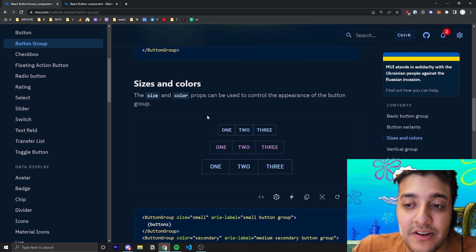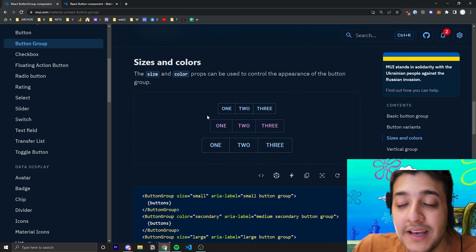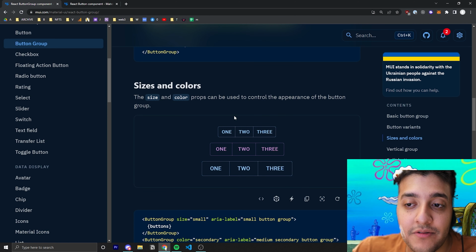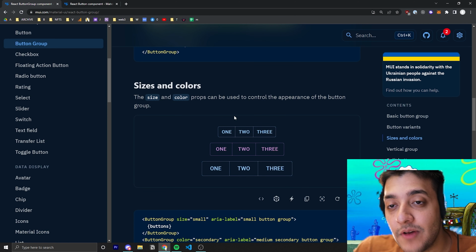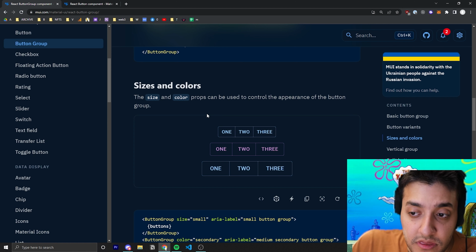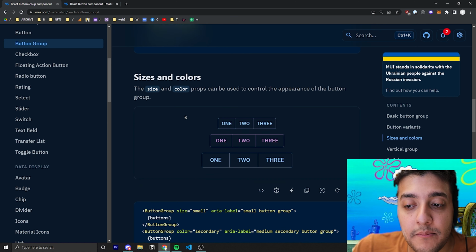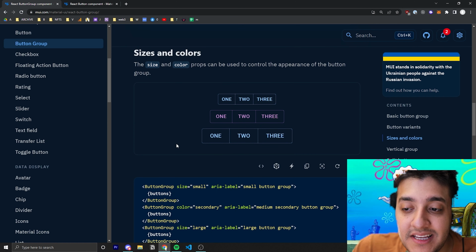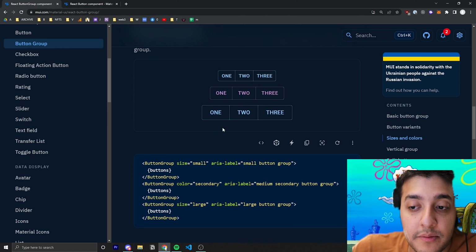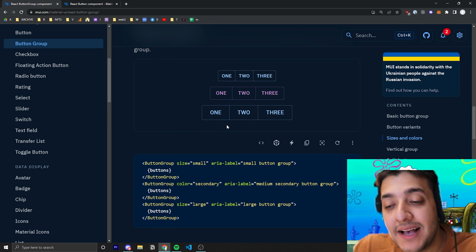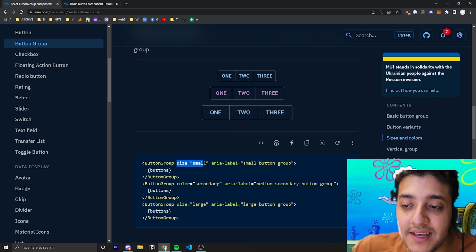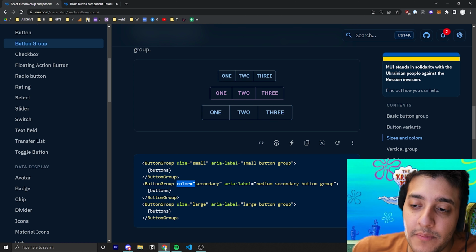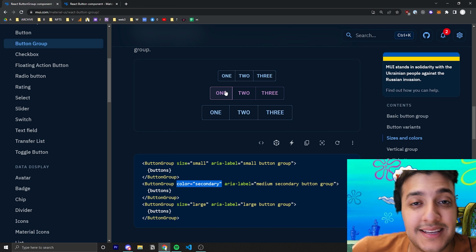The next thing you can do is control the size and color props. Now note that all of these props we've already covered are the exact same as the ones that you could modify in the actual button component. However, by passing these props into the button group component, it's automatically passing them down. So in the first example, they set the size to small, so all the buttons are smaller. In the second component, they modified the color to be the secondary color.